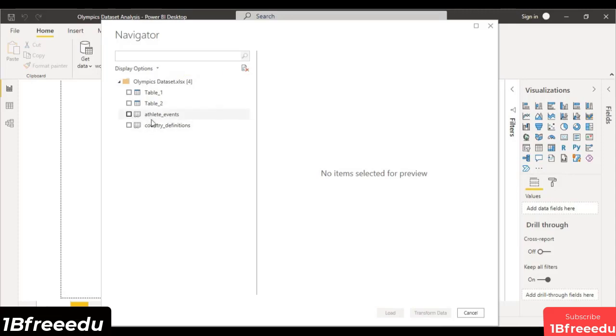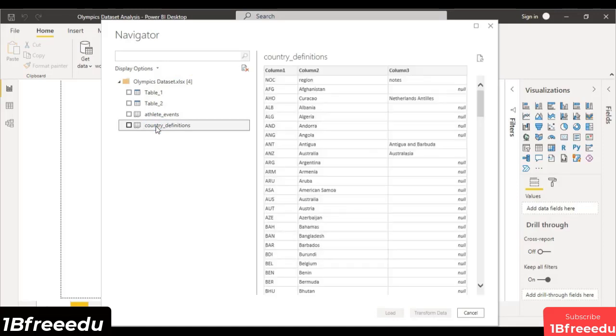What this means is that there are two tables in our data set. Let's take a look at them. The first table is the country definitions table, which has three columns in it, that is the NOC, the region and the notes. Just notice one small thing over here: the names of the columns are NOC, region and notes, but Power BI has not recognized this and is taking column 1, 2 and 3 as the column names. So we would be fixing that just a few seconds later.